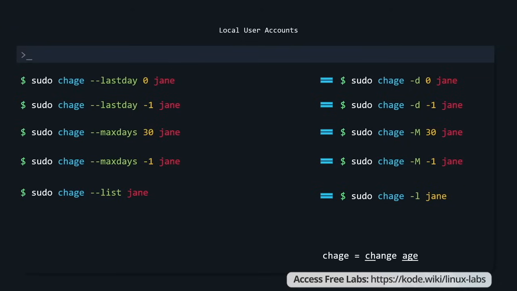In case you followed along with this exercise, you want to delete the user called Jane and the group called John, and you can do so with these commands.